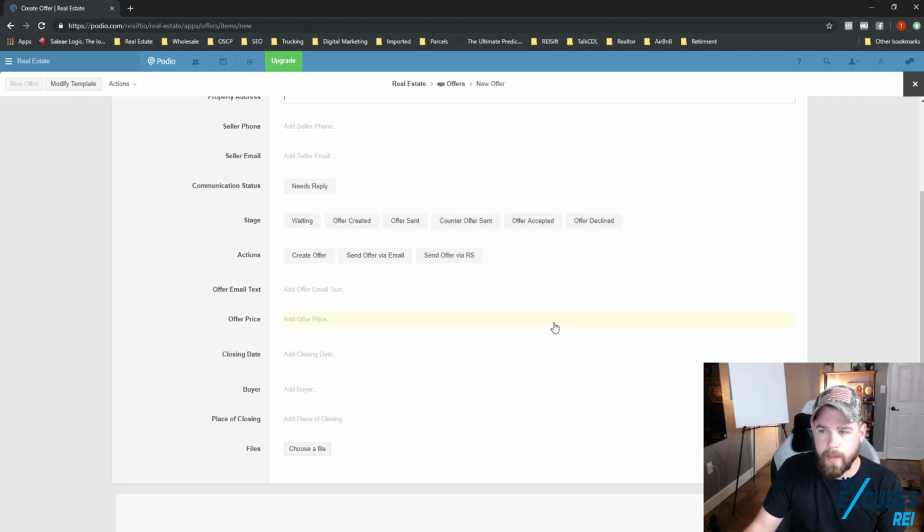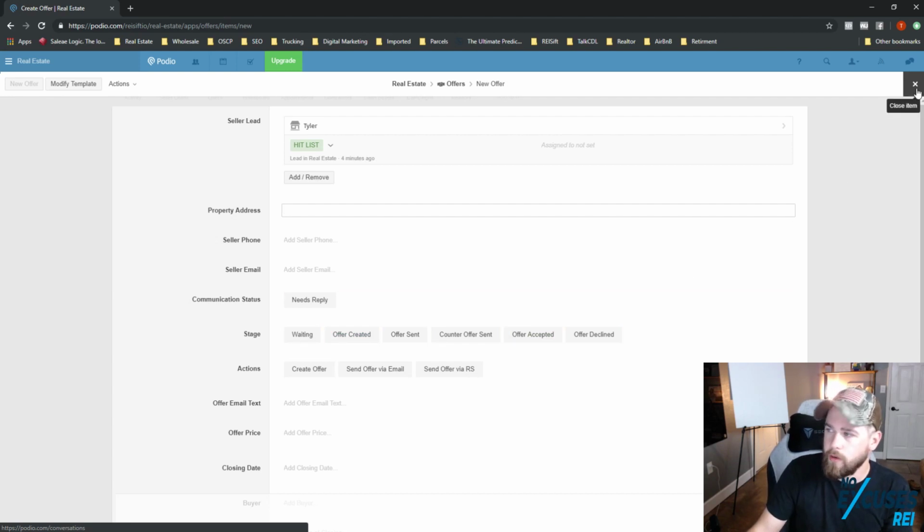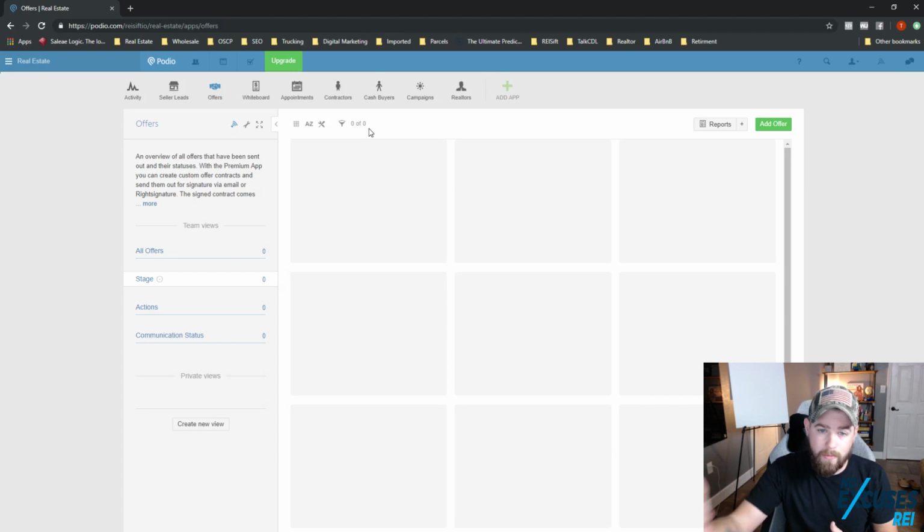Make it your own a little bit, tweak around with it. There's really no reason to make it super complicated, okay? However your mind makes sense, like however you regurgitate the information the best, create those stages, whatever you're currently doing. Once you do your first deal, you're going to know the process, and you're just going to replicate that process in Podio, okay?